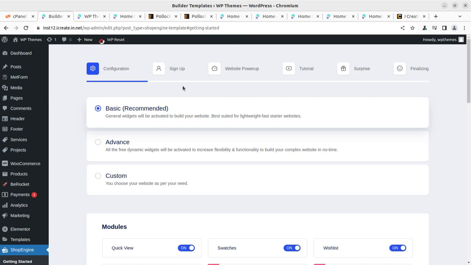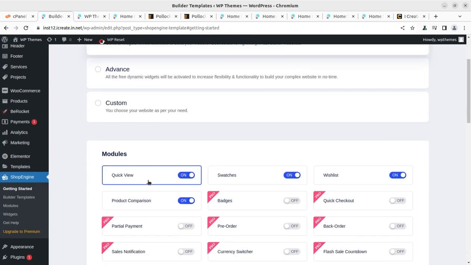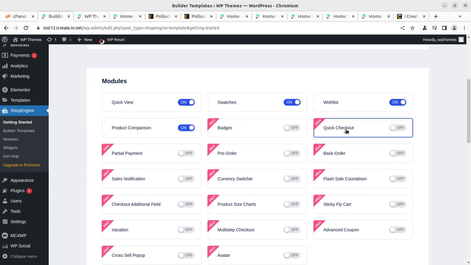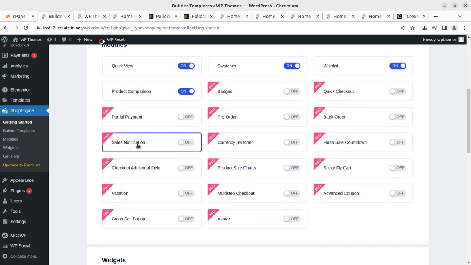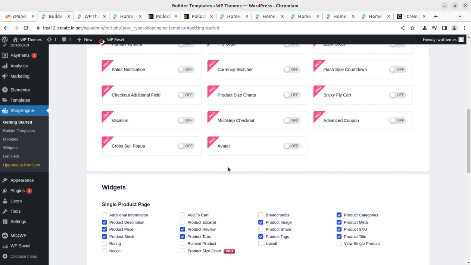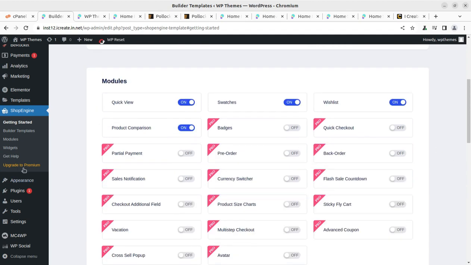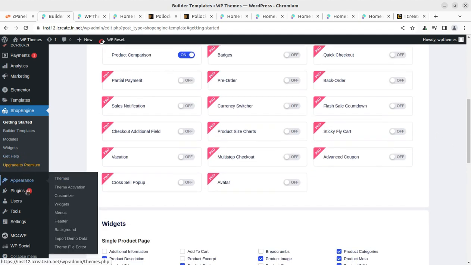ShopEngine is bringing additional features for WooCommerce, and of course we have all these options. In the Pro version, you have more options. You can enable the quick view, product comparison, swatches, and wish list in the free version. The rest of the things are in the Pro version. Of course, you can get the Pro version by clicking on this link.